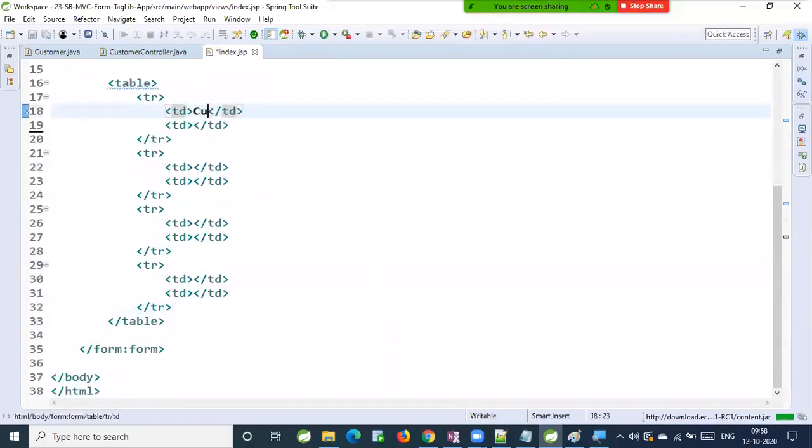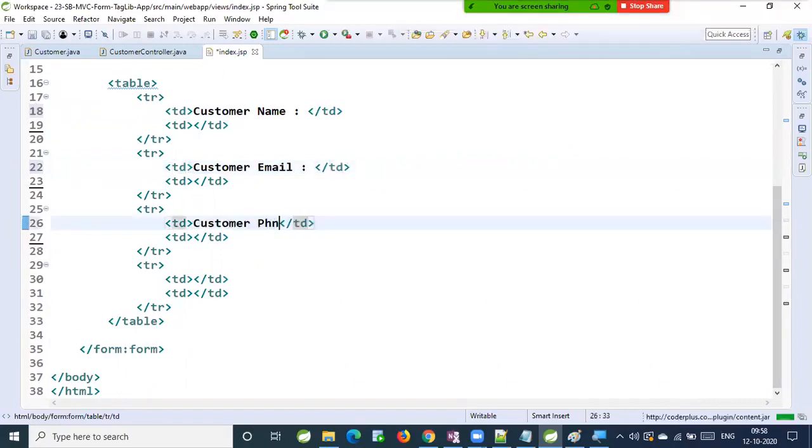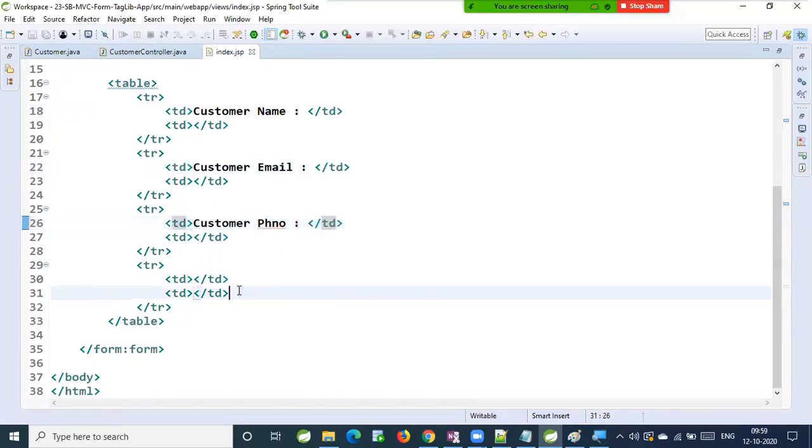First one, customer name. Second one, customer email. Third one, customer phone number. Next one, submit button. We can type the button, right? Input type is equal to submit. Value is equal to save customer.